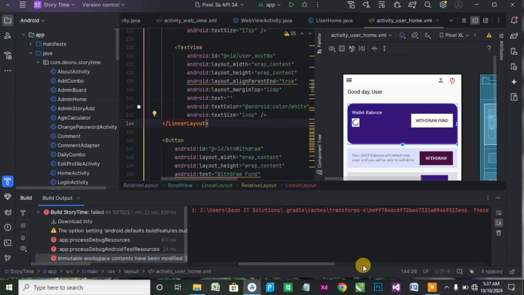Do you constantly run into errors like this? Like this error I'm having on screen when you try to actually build your Android Studio project. You have immutable workspace content that has been modified and you don't know why you constantly run into this error. And you've tried a number of solutions and this is not working.